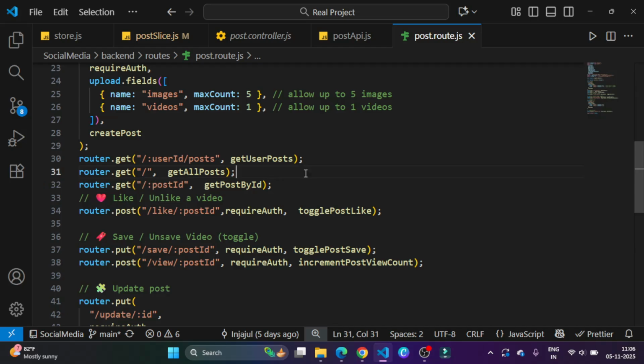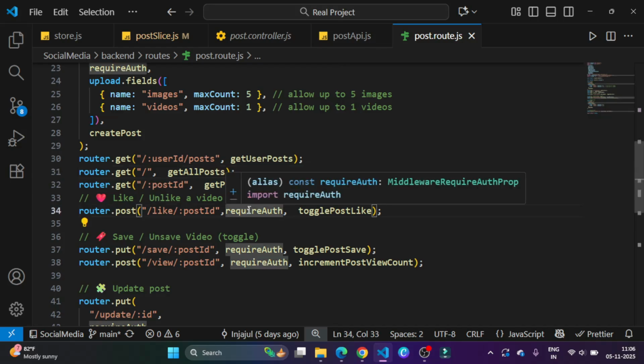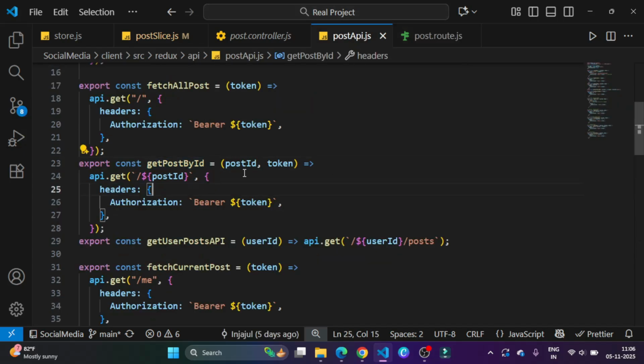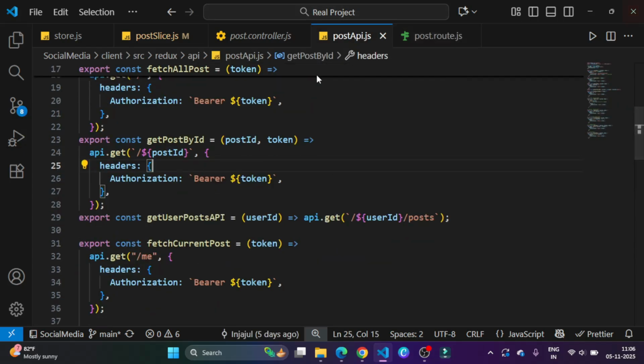This is a dynamic id, and this also is not private. If you want to make it private, just make this require auth here. So it's up to you. And this export, post id and token, we are passing two things. This is a get method, and this is a header bearer token.